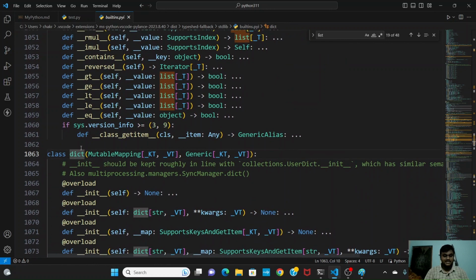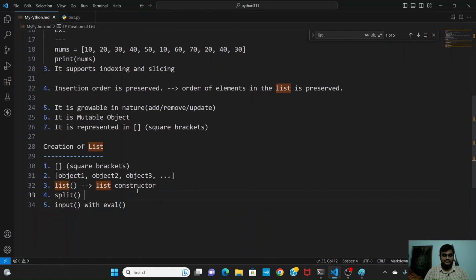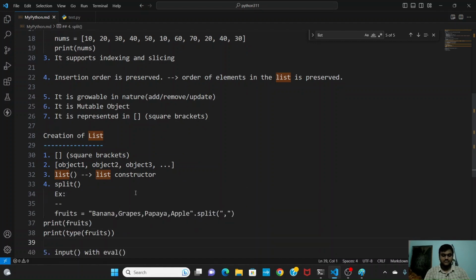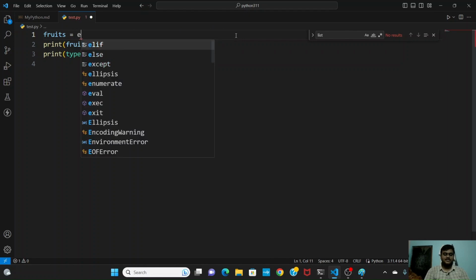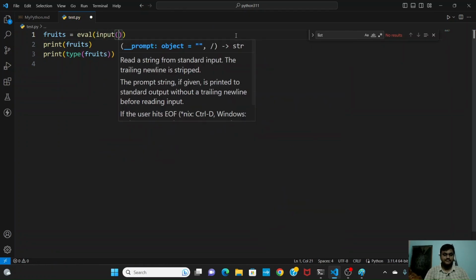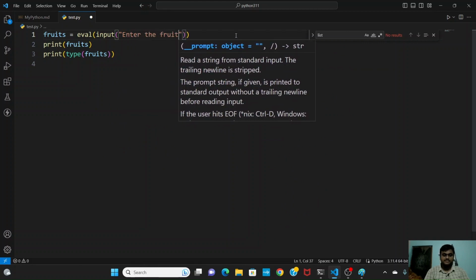See, the dict class is coming from here. Remove this one. Try to give an example here. We will see input with eval of input and the fruits.